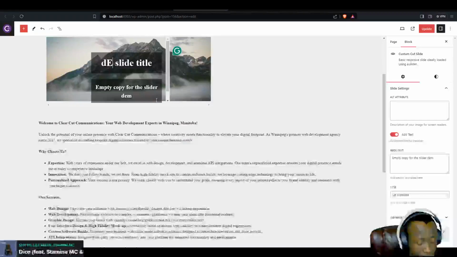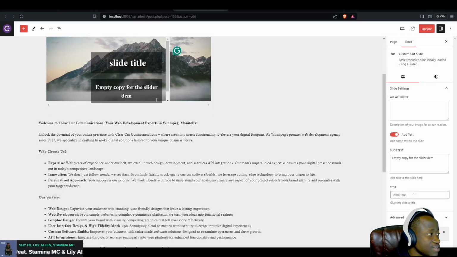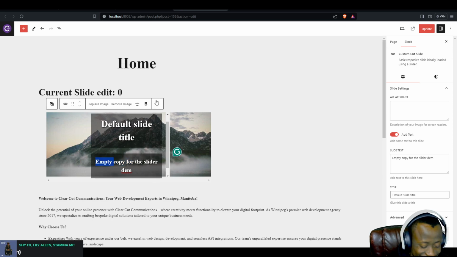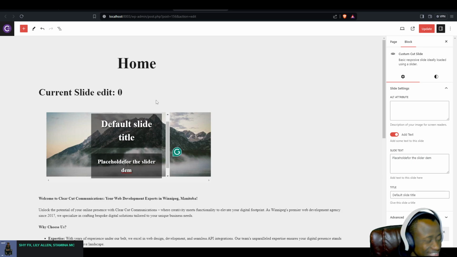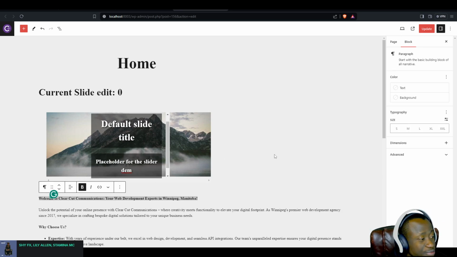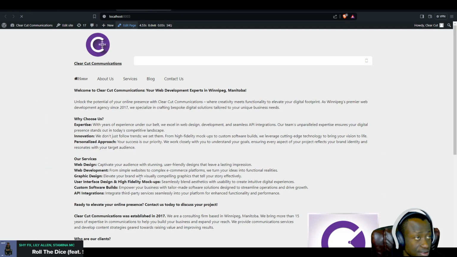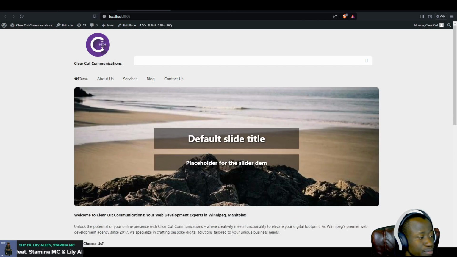So I'll say default slide title, and then placeholder for slider theme. Placeholder for slider theme, update this, and now my homepage has a slider. And when I go view the page, I guess I can do it here to load the slider above this first sentence. Boom.